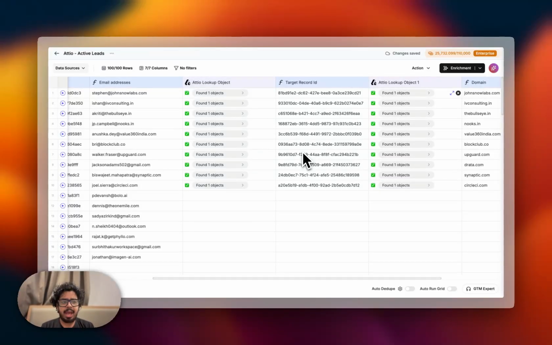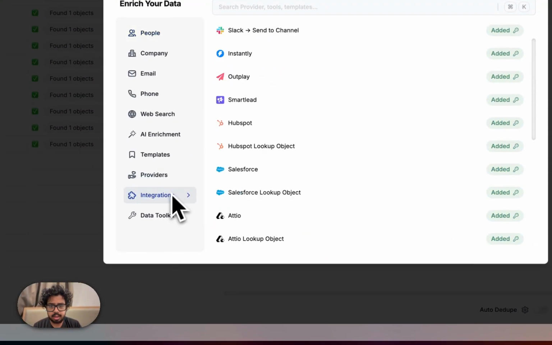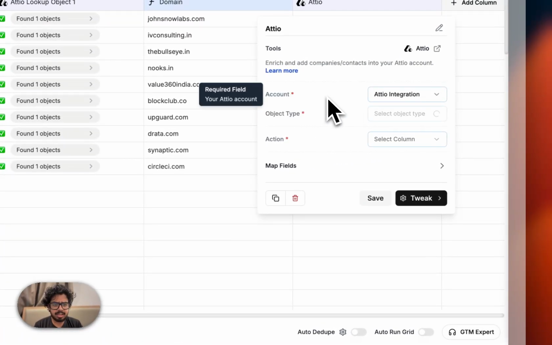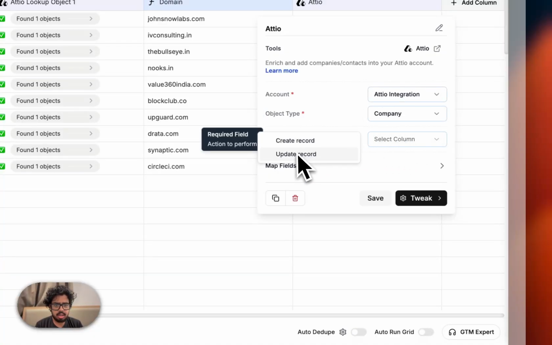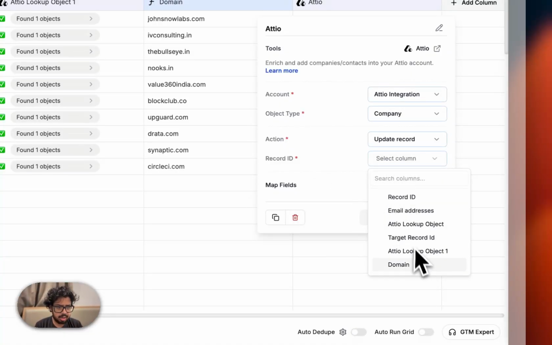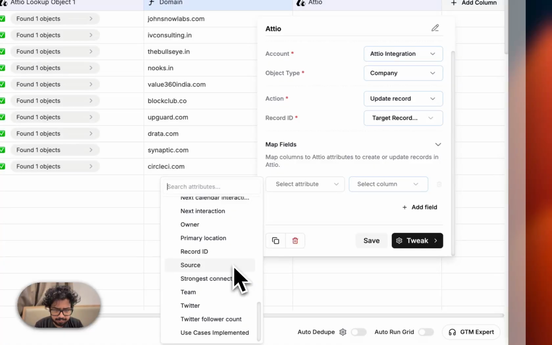you can really look up anything that is available on your CRM using this. And once you have the data points available, or maybe you're starting out from a different data source and you want to push these values back to Attio after maybe updating them, in those cases, you can head back to enrichment here and go again to integrations, Attio, and set up the input parameters: object type company, action update record, record ID. I already have the target record ID here.